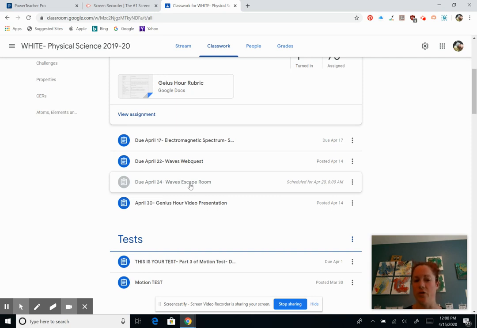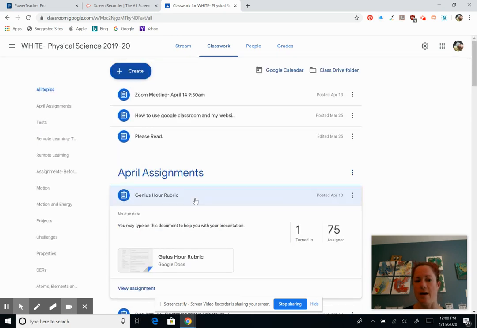And that's not due until April 24th. So it gives you 4 days to do the escape room. The WebQuest is already posted, so you have plenty of time to start working on that, but you don't have to until next week. And that's pretty much it for right now.